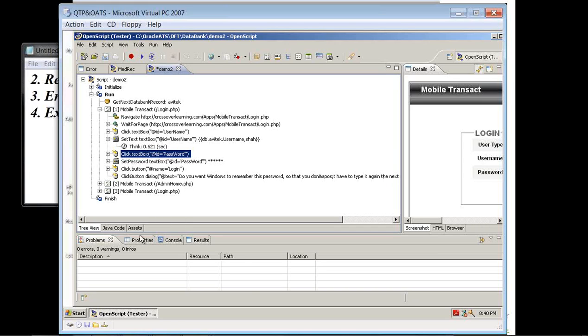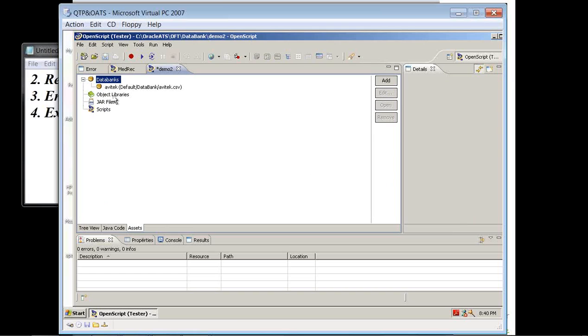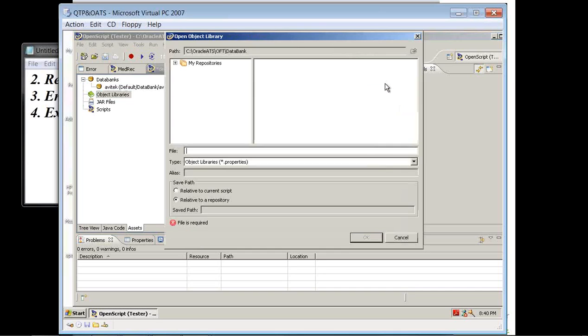Now let us quickly throw some light on the other modules. I'll not be explaining in detail because time is up. Object libraries: suppose we record a script. All the objects in that particular web application will be recorded and stored as a repository. That repository we can associate with our current script.